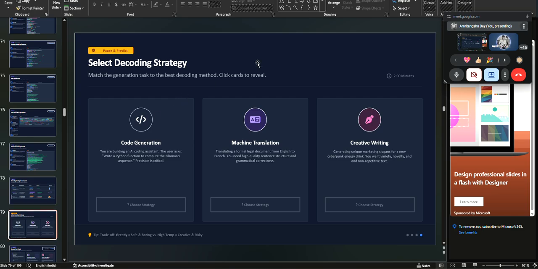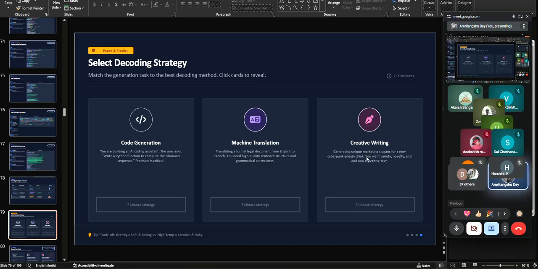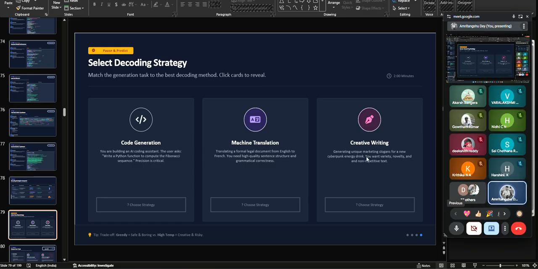Now I have a small task for you guys. You have to predict which one is the best for each of these tasks. Which decoding strategy are you going to use? You guys can answer in the comment section, I mean in the chat, or on the speaker as well, as you like. The first one is code generation. You are building an AI coding assistant. The user asks, write a Python function to compute the Fibonacci series. Precision is crucial. So for this task, which decoding strategy will you use?